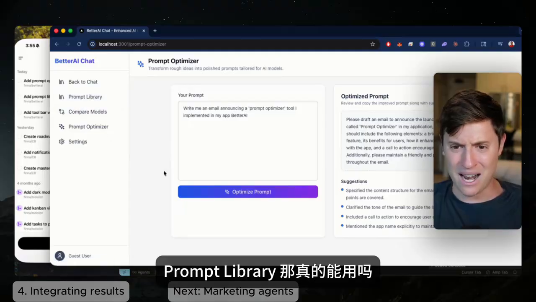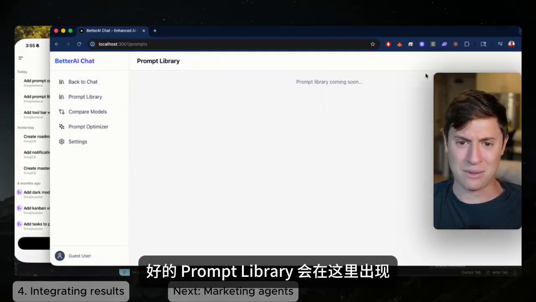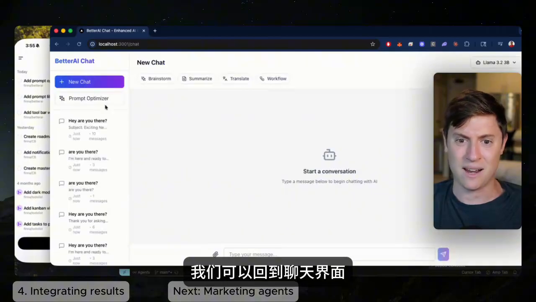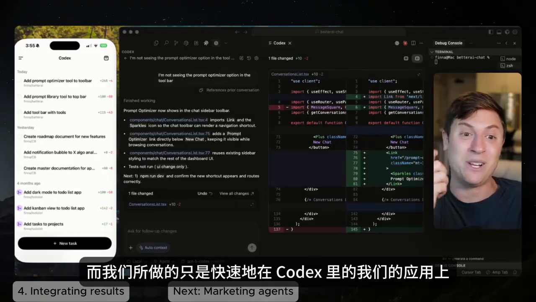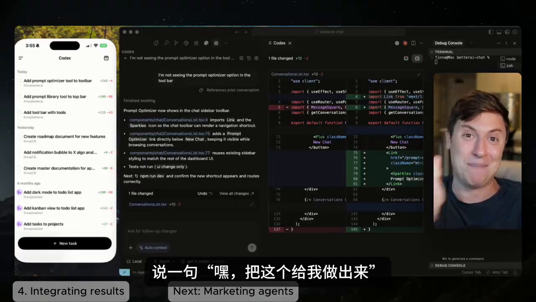Prompt library, does that actually work? Wow, okay, so prompt library will be back here. We can go back to the chat. It builds out a pretty complex feature, and all we did was quickly go on our app in Codex and say, hey, build this out for me.